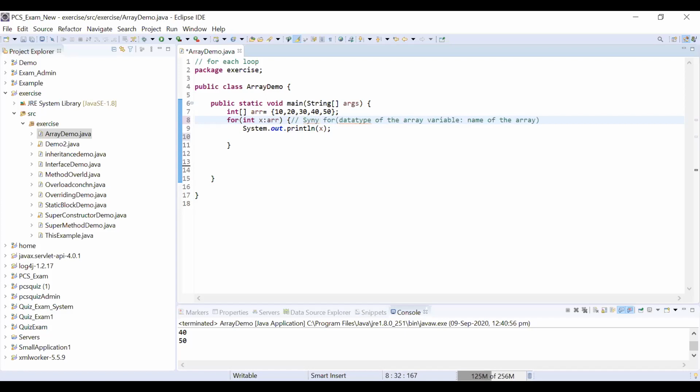I think, ma'am, the for each loop takes a value of an array, right, ma'am? Yes.